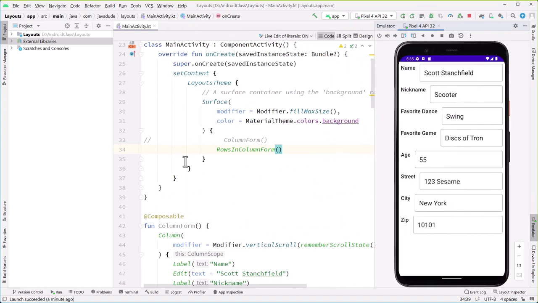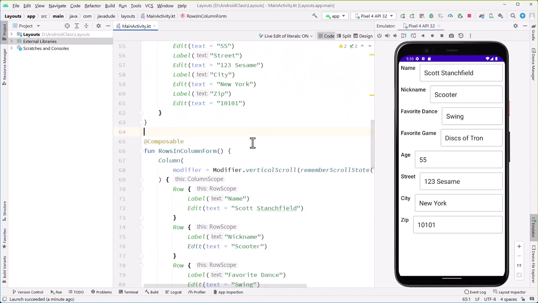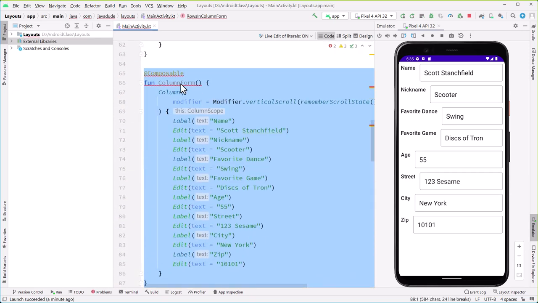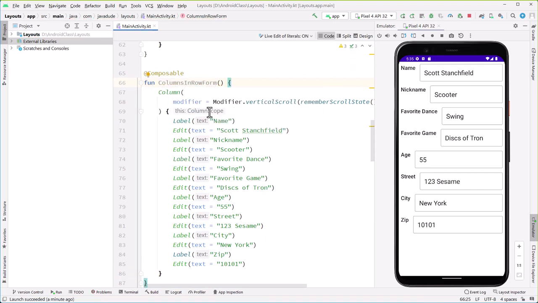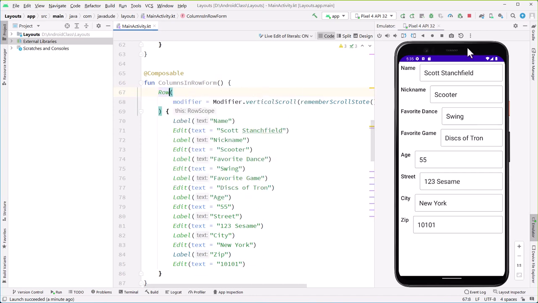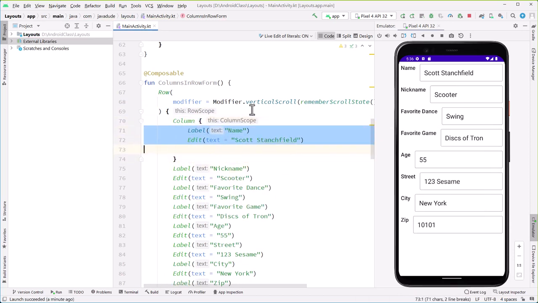So let's tweak it a little bit. Instead of being rows and columns, let's try columns inside of a row. So we'll have one row that has a column of labels and then a column of fields. And let's see how that looks. So we had this one here. Actually, let's make a copy of this guy. And this is going to be columns in row form. So on the outside, we're going to start with a row. And he's going to be scrollable so that we can see everything if we need to. And then inside that, I'm going to define columns for each one of these guys.